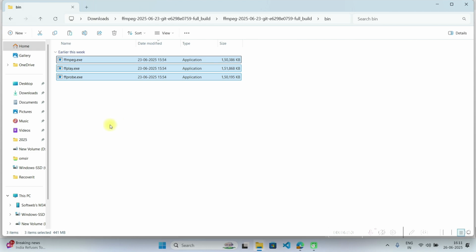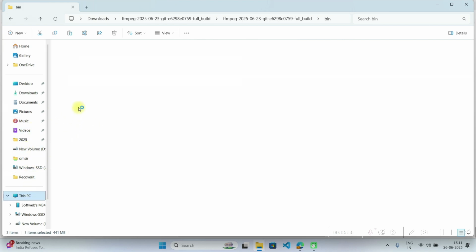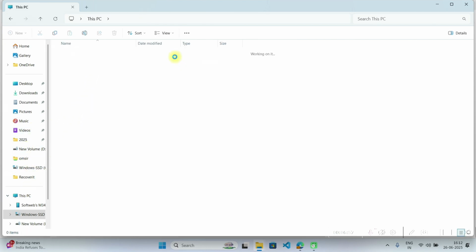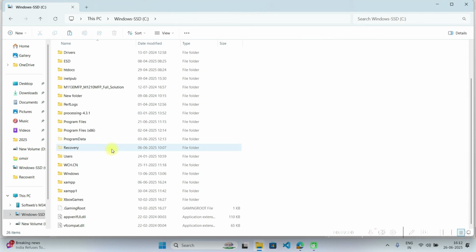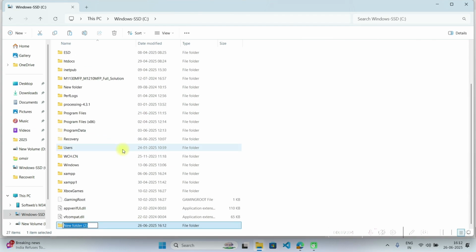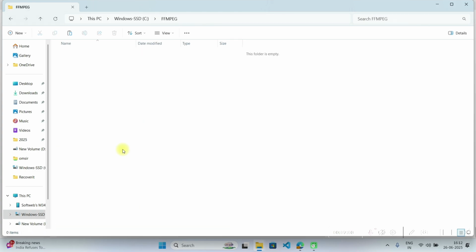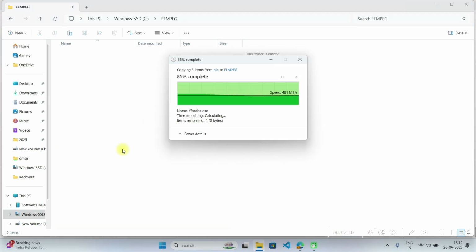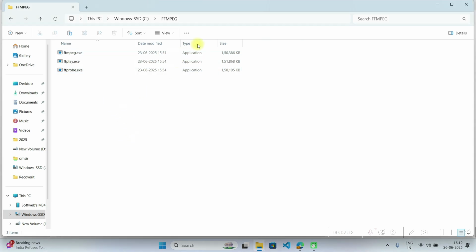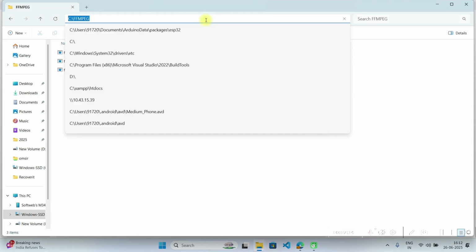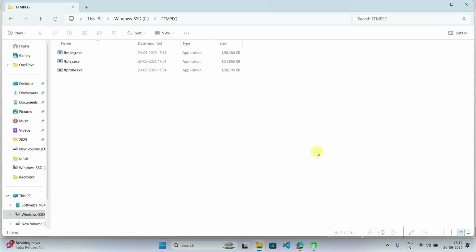So just copy this, go to C drive, and in C drive just create a new folder, FFmpeg, then click enter and paste these three files here. Now we will copy this path because we have to add this path in system variables.